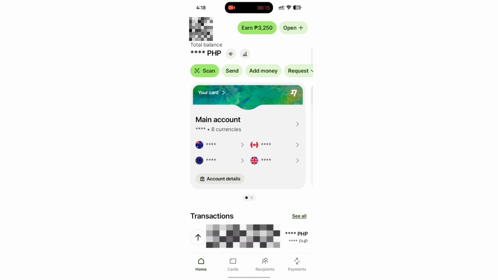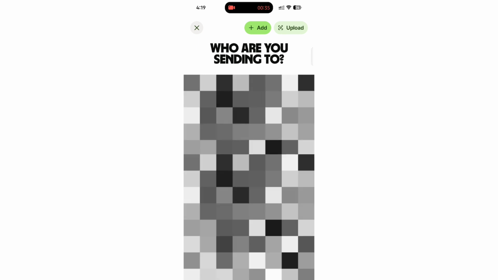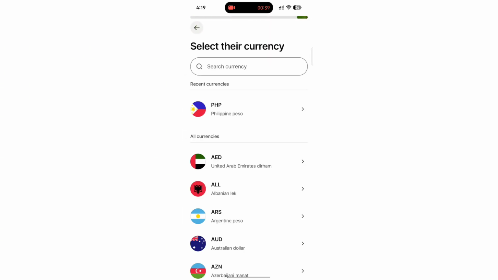And then from here, go ahead and click on this send button, which you should find at the right side of scan above your card section. Once you click on this, that will take you into this section. In here, click on this add button at the left side of upload, and that will take you here.